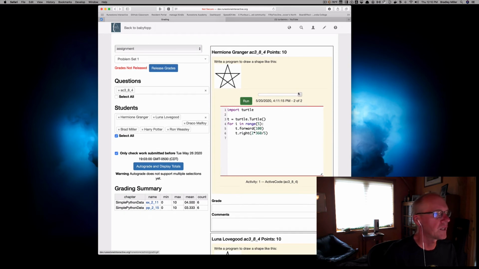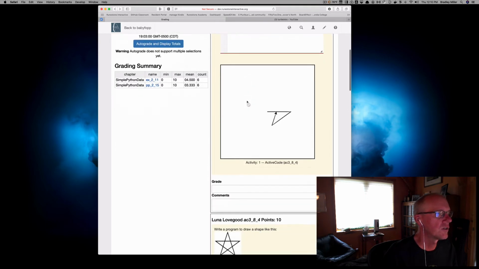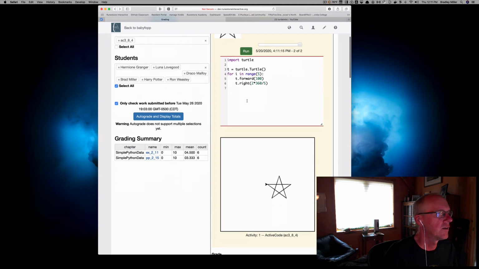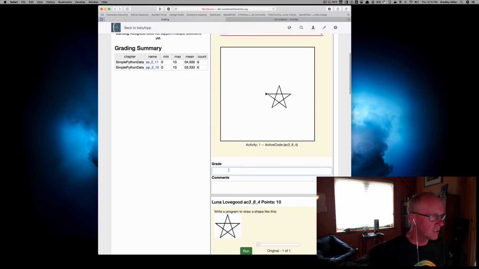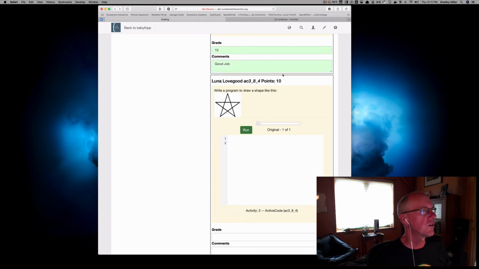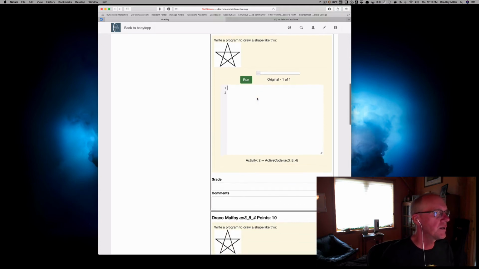So the timeline is here. When you're grading, if you're curious about how your student did this, you can click the run button, and of course it'll go ahead and run the program. And Hermione, being the good student that she is, gets 10 points. Good job. You can see when the boxes turn green here, the scores have been automatically saved to the database.